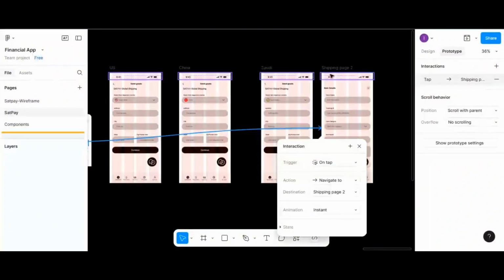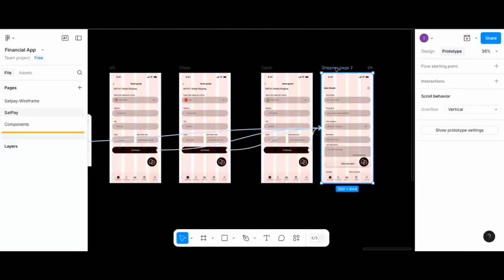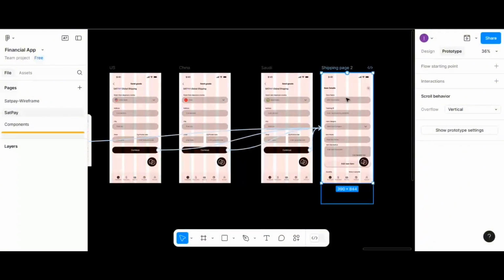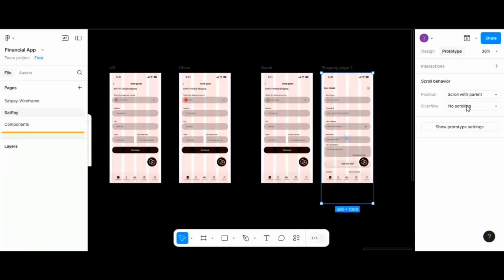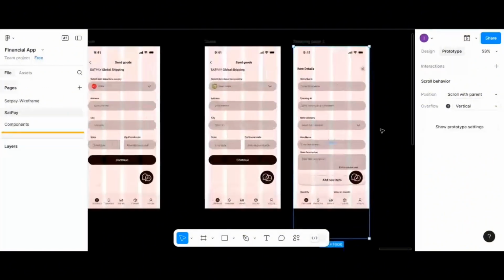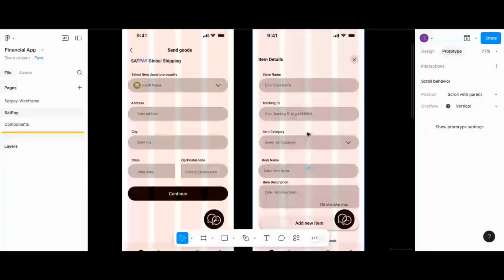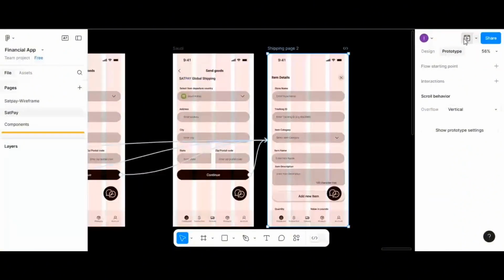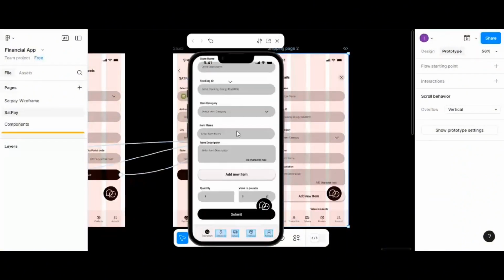Alright, so now let's preview the shipping page 2 and make sure it's scrollable. So it's not scrollable, so we're going to fix that. So the shipping page 2 should be scrollable. Select it and set vertical scrolling, the parent one to vertical scrolling. So I'm seeing one icon that is there, it's not supposed to be there, so we're going to delete it. So let's preview the page 2 again and see if it's scrollable, right?